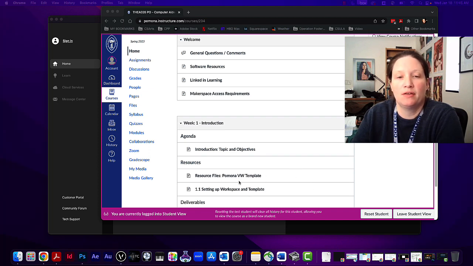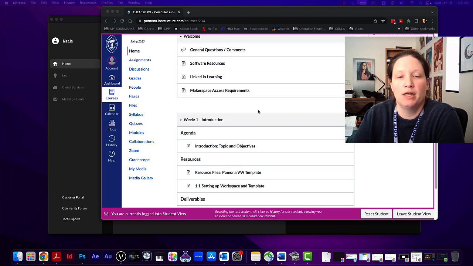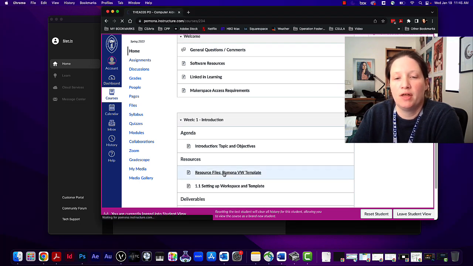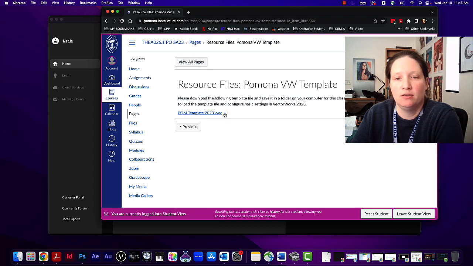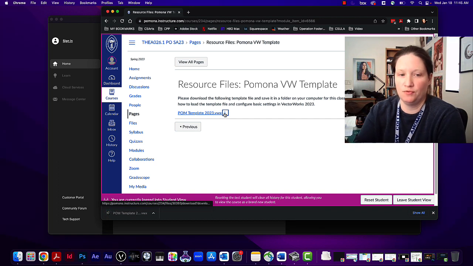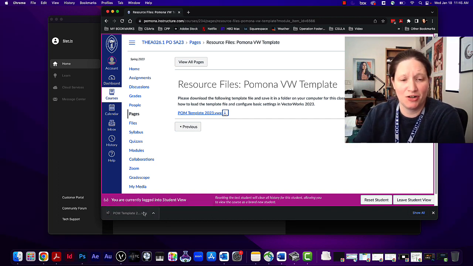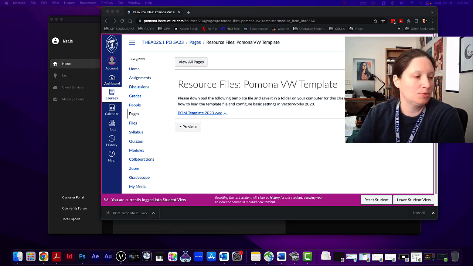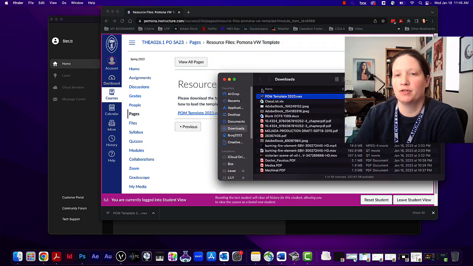So the resource file that you'll need is in this week 1 folder under resources. Shocking. And if you click on that tab, it'll take you here and you can hit this download button to download the template file for this class. I've already downloaded it, so it gave it a number 2. I'm going to show that in Finder and it's going to pull it up on my other monitor, but I'll bring it over here for us to see. There it is. Cool, cool, cool.